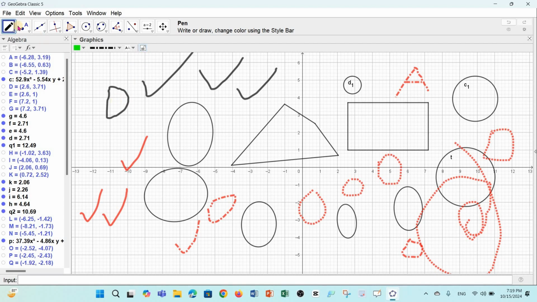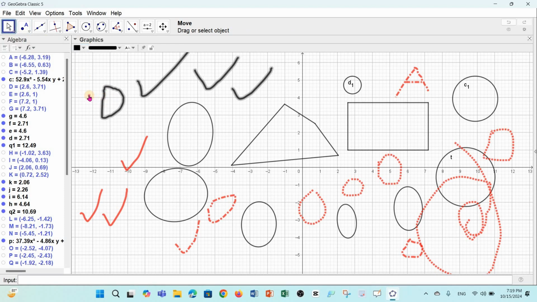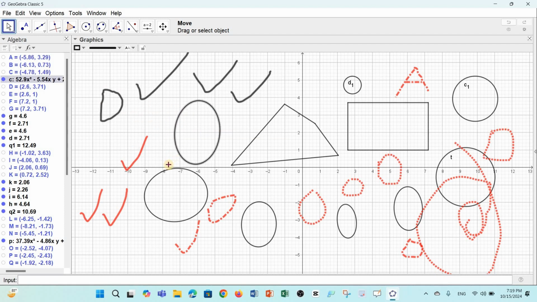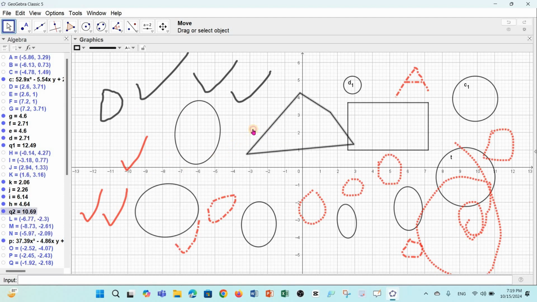Select the object. Now let's move. Now the move tool here. Drag or select an object. So we are going to select and we can drag it. Select this object and drag it. We are using the move tool. The move tool is used to move the object, but for that we have to select that object, then drag it where you want to keep.